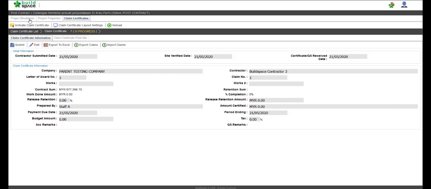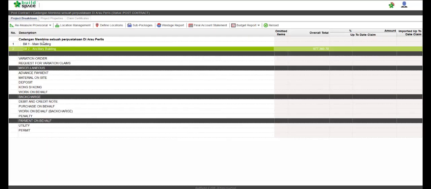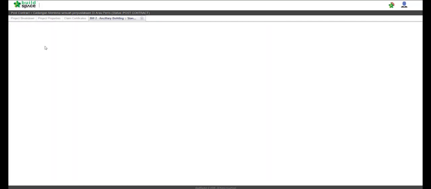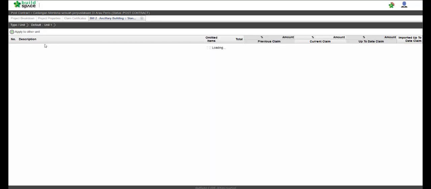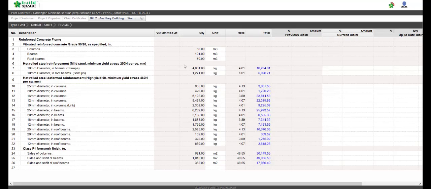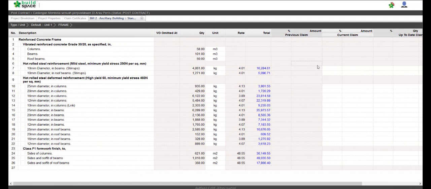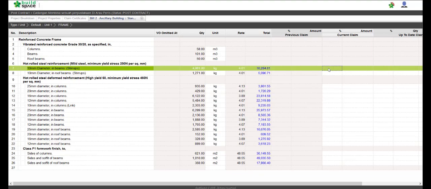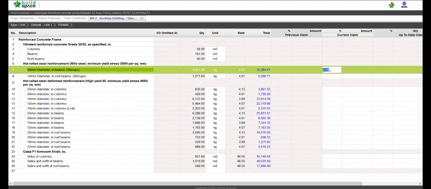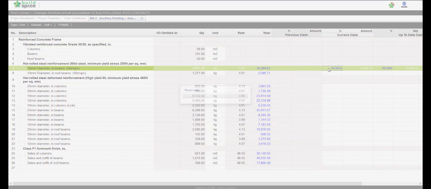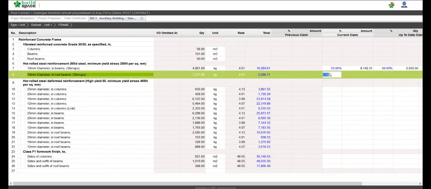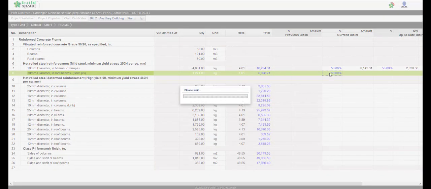Now we can go back to the project breakdown and go to the items that we wanted to perform claim to, and double click. We can see the column there extended on the current claim and the up-to-date claim. Simply enter a percentage on the current claim based on the items that needed to be claimed on, like so.